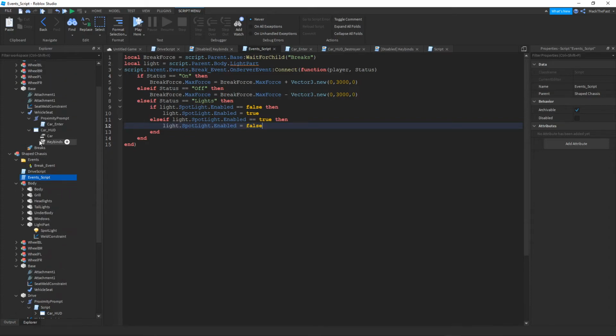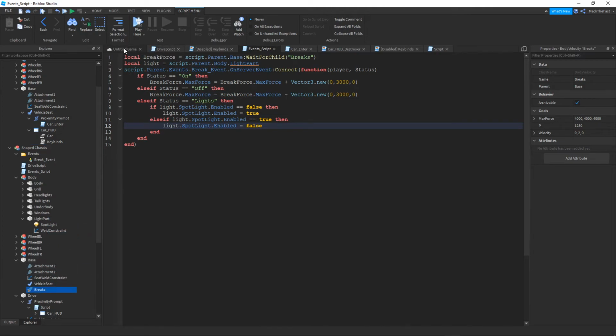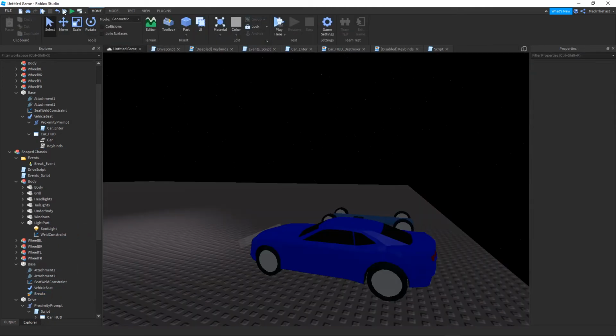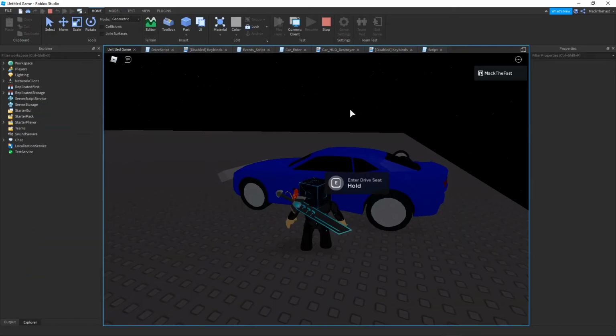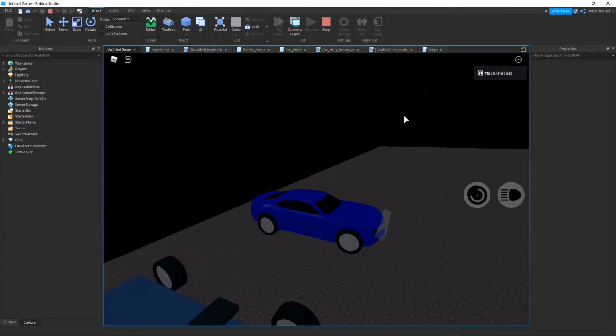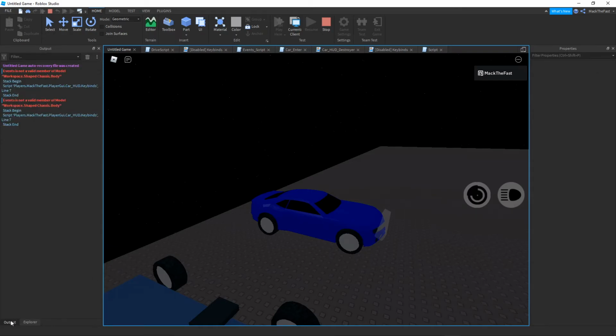I haven't got the brakes in yet, so I need to put the brakes inside of the base. There we go. This should work. I'm going to set this to enabled false. Shadows on. Okay, so we're going to hold E to enter. We have now entered the car. It's not working. What is the issue?